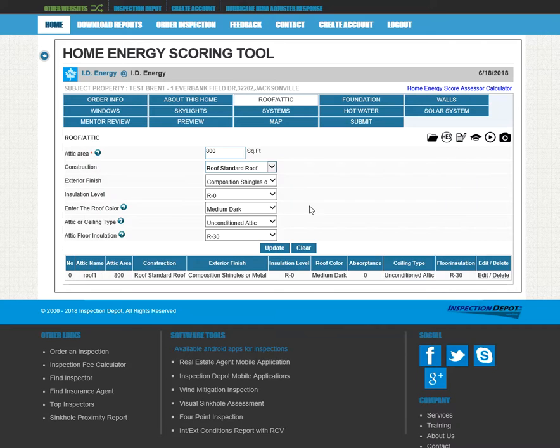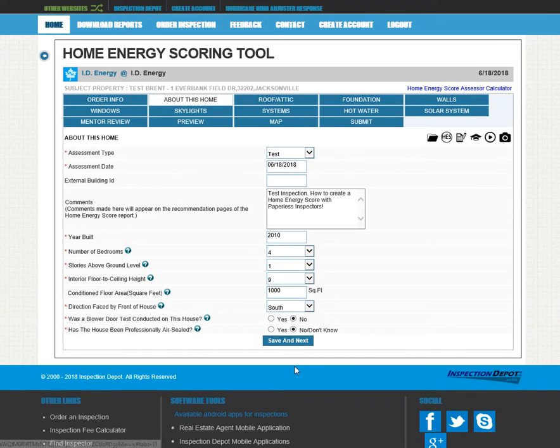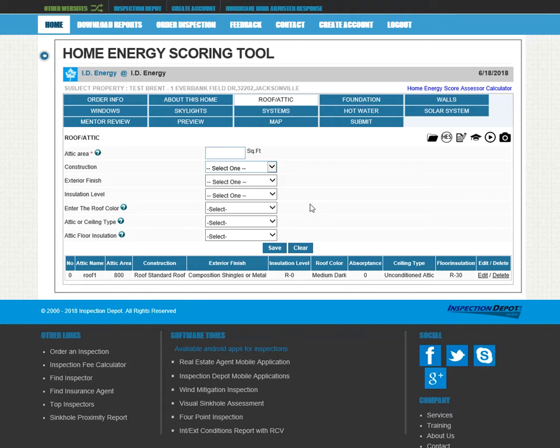Okay? Now, I'm going to update this right here, and I'm going to add a second area type. Unlike other pages like About This Home, which has Save and Next, it pops you right over on Roof Attic, Foundation, and also Systems, because you can add multiple types. It's not going to have that Save and Next, but you're going to want to make sure that if you press Save, you see your information down here in this database so you know that it's saved. So we know that our Roof 1 is saved in here, that 800 square foot unconditioned attic.